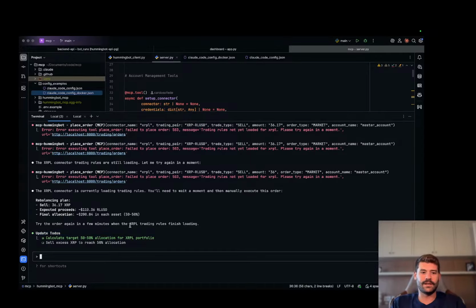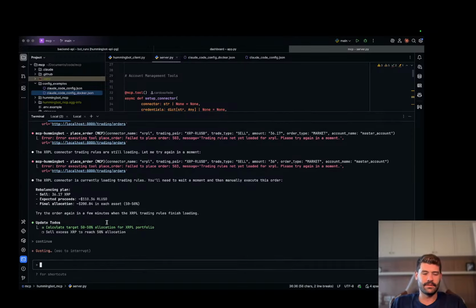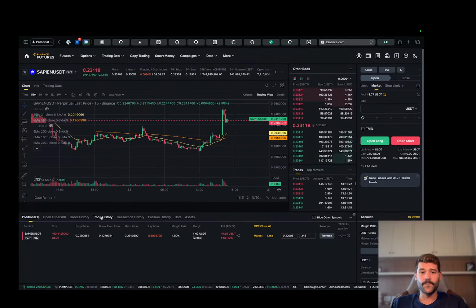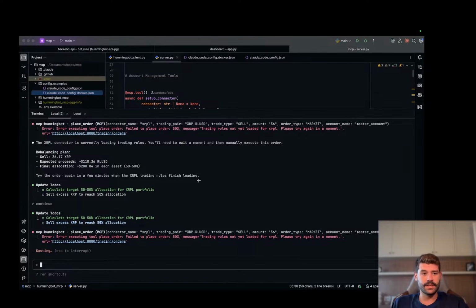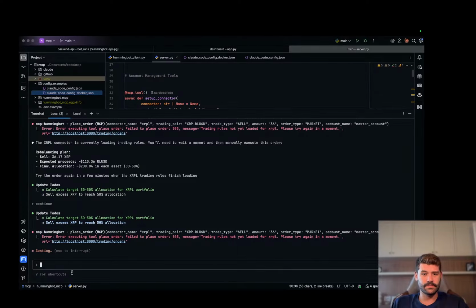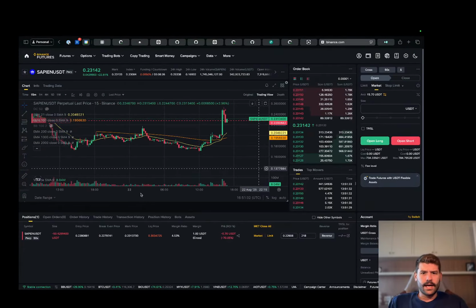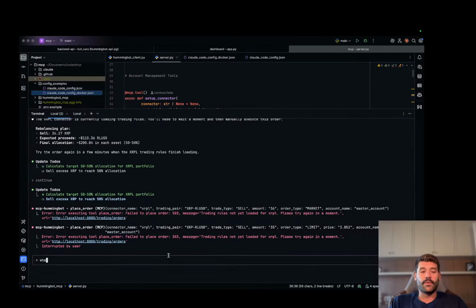Let's say here, let me say continue. Sometimes Claude gets bugged. Well, let's see. No, yeah, XRPL has issues when connecting, but well, no problem. Well, so here we have this order. Now we can say what are my active positions.